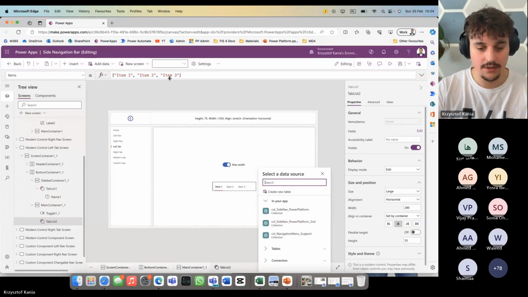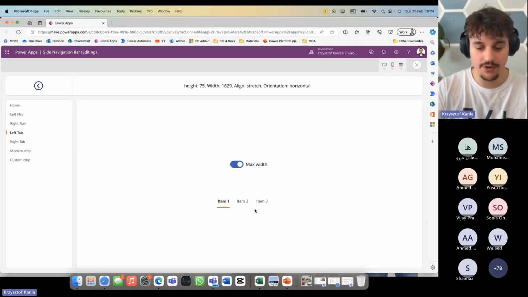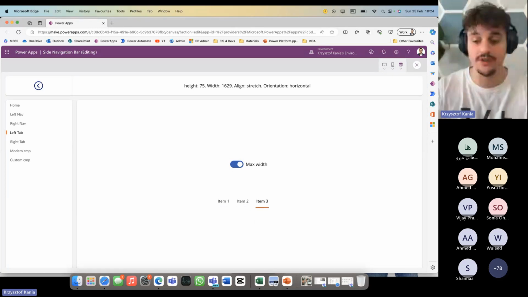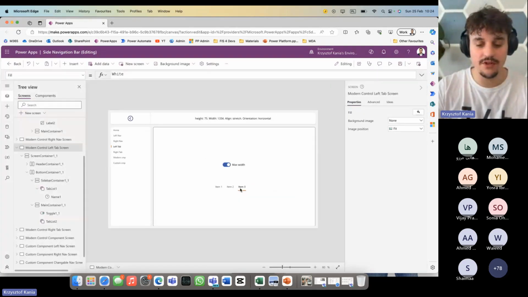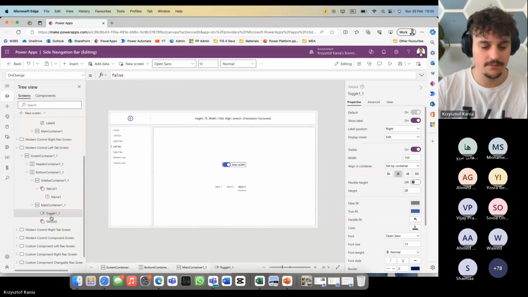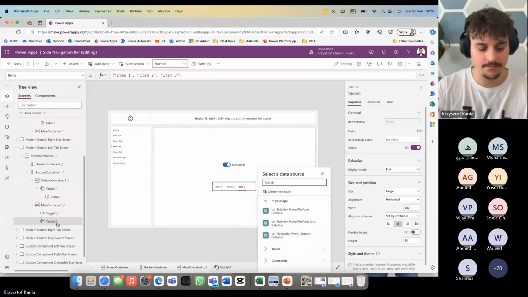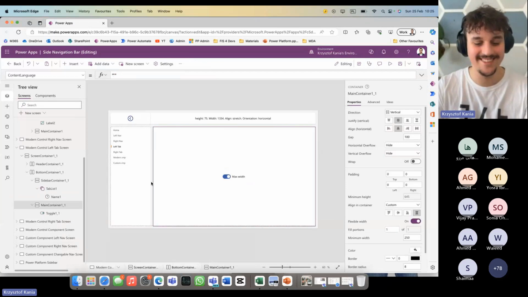And now it is pretty much working. Now we only have to define the data source and navigation through different screens. So this is really nice, right? Nice and easy, at least for now.